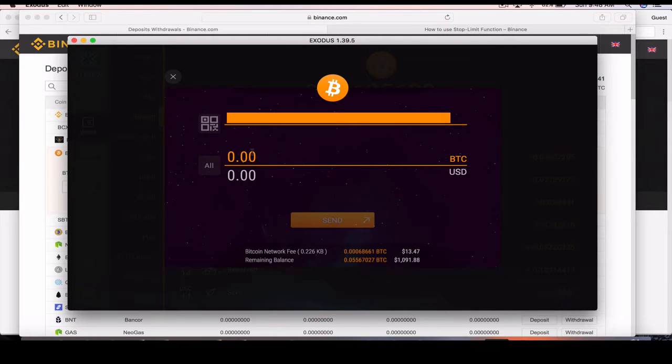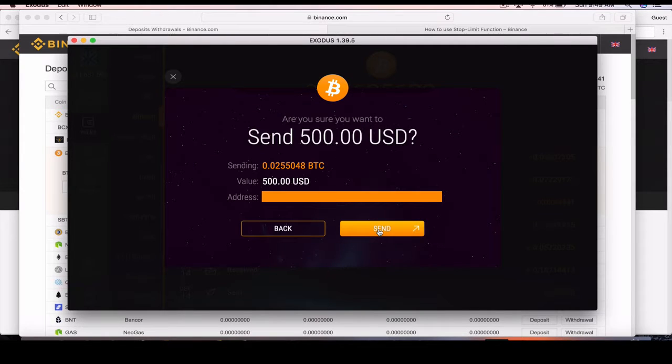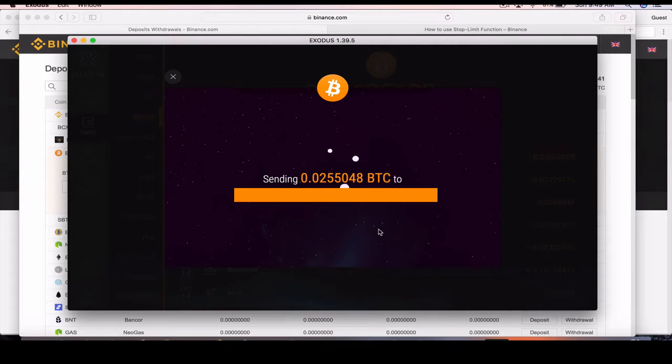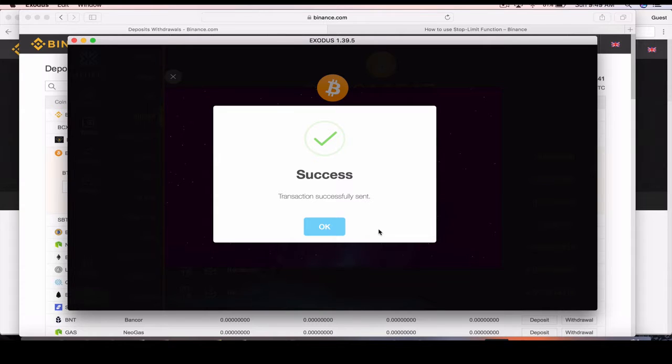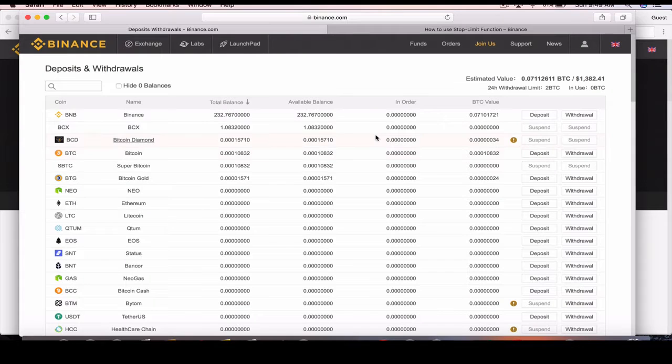So once that's been checked, and you don't have to send it from an Exodus wallet, you can send it from Coinbase Exchange or from whatever other wallet you have, whether it's a Ledger Nano, anything you want. I'm just using the Exodus wallet today. So we'll send a little bit of Bitcoin. We'll confirm, yes. Okay, so we sent. Then we go back to Binance, and we can just refresh the page and wait for our funds to come through.